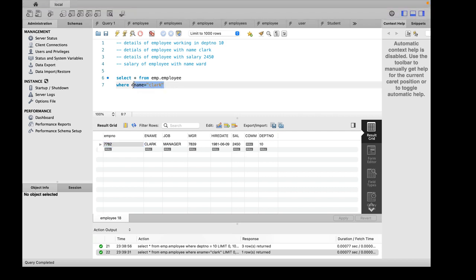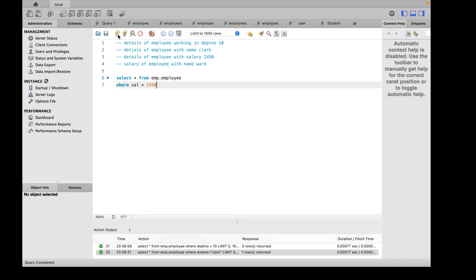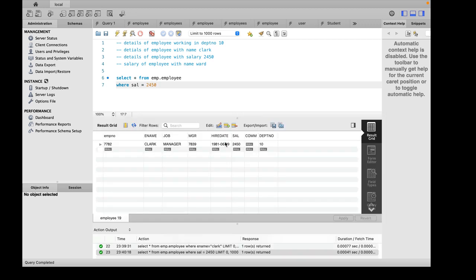Then the third question: details of the employee with salary 2450. Here we need the details of the employee whose salary is 2450. To do that: select star from table name. From this line we will get all the details of the employee. And in the where clause we need the specific condition, the details whose salary is 2450: where sal equal to 2450. Now you can see we got the details whose salary is 2450.